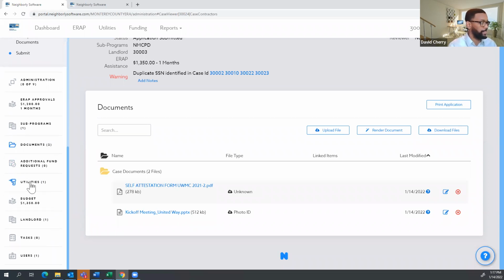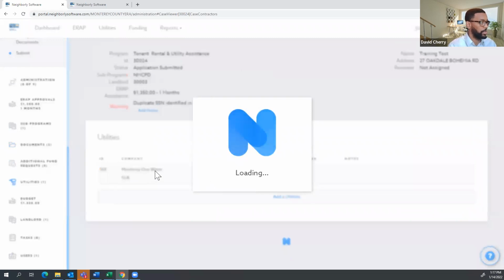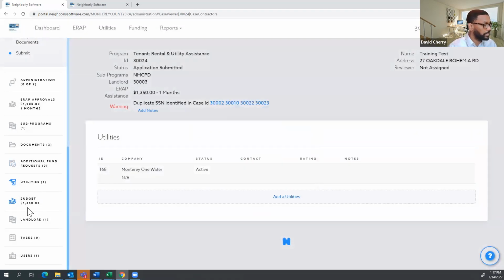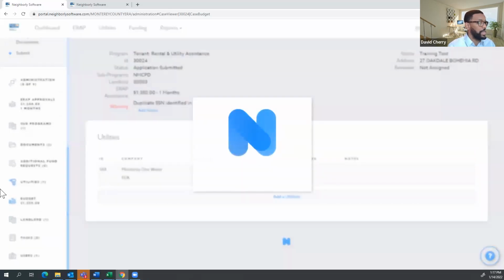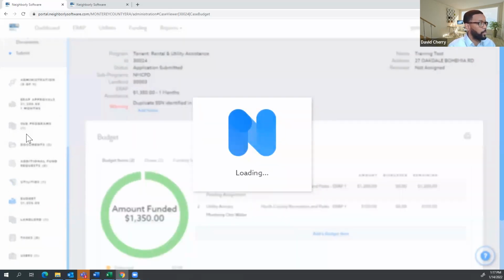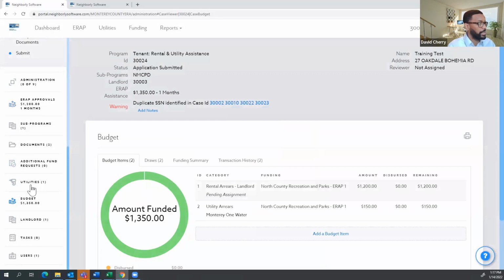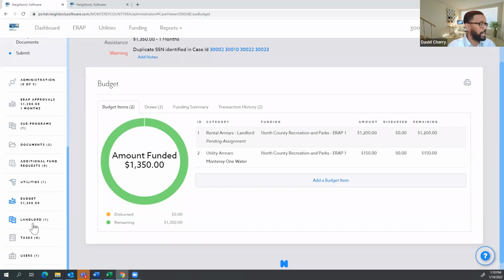Utilities get added as you pay out and do an approval. It'll link your utility. Your budget tab is the warehouse for where all your ERAP approvals get stored. Reviewers don't have to ever click on this. This is mainly used in case you have to reverse a budget or delete something, you can do it in the budget tab. And supervisors can also approve cases in the budget tab. I'll go through this once after break. Landlord tab we went over. This is how you associate a landlord.